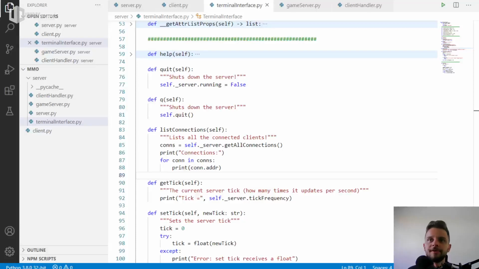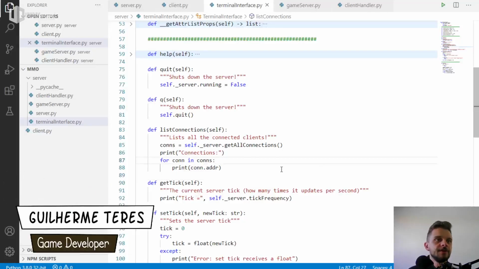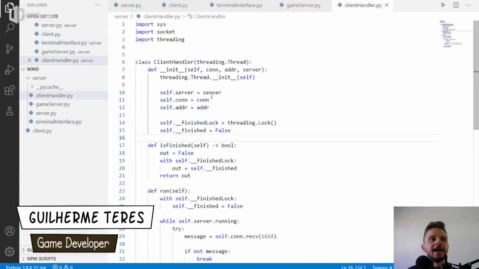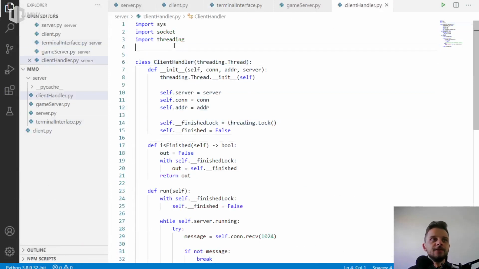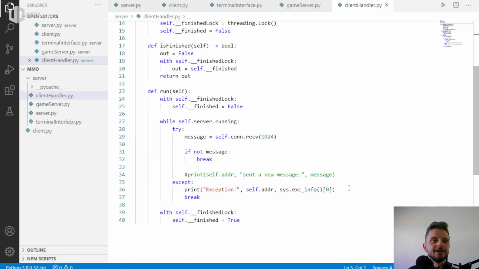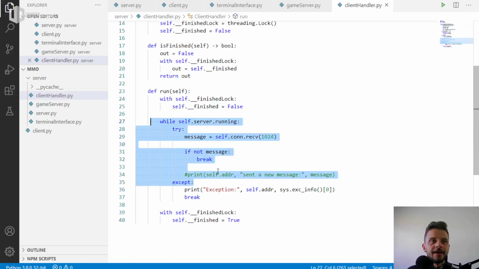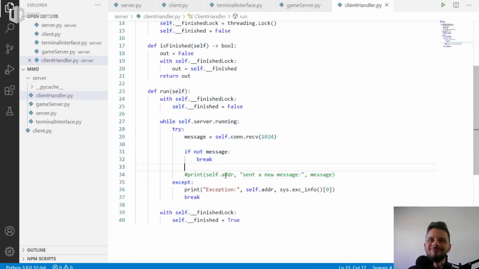Alright, this one is gonna be quick because in the previous video we basically finished the client handle, which is gonna be the class responsible for handling the client and listening to the client. So we added this here, and then in this video we had to implement the process message here because we receive a message from the client and then we need to process this data.